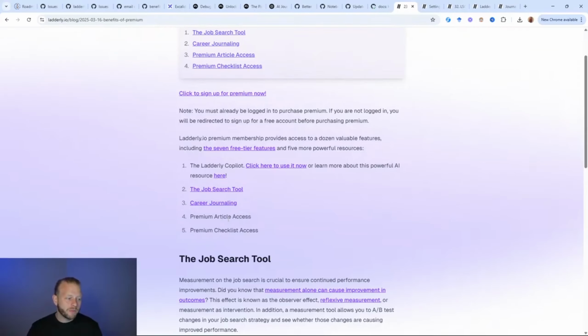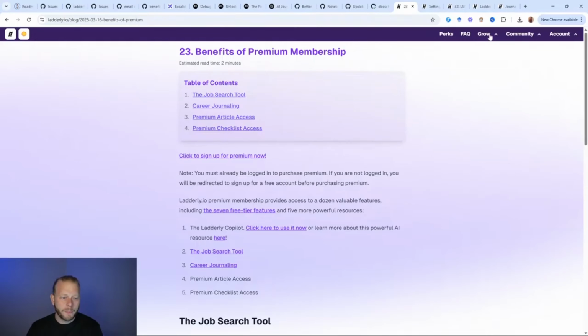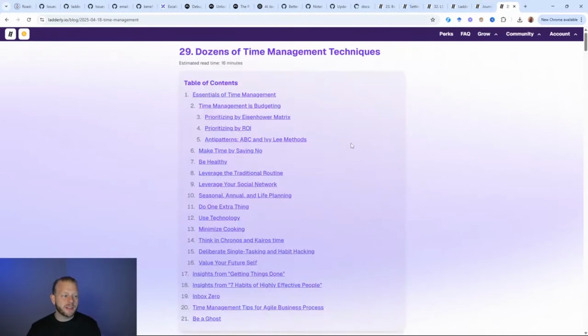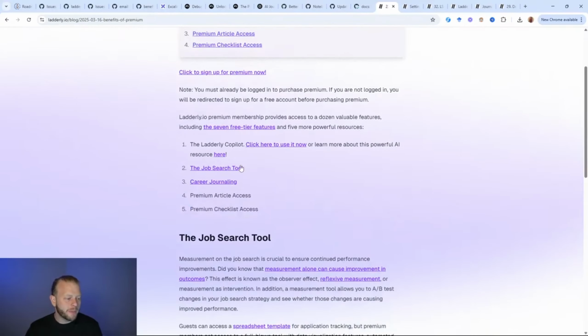Premium articles, I think these are really cool. One of my favorites right now is the time management techniques. I think they more than pay for premium alone. They give you time back, hours and hours back each month. For me, that's worth a lot. Different people value their time differently, but for me, this article alone is worth the cost of premium. There's a premium checklist, I'll get to that momentarily, and then the last interesting one is the job search tool.